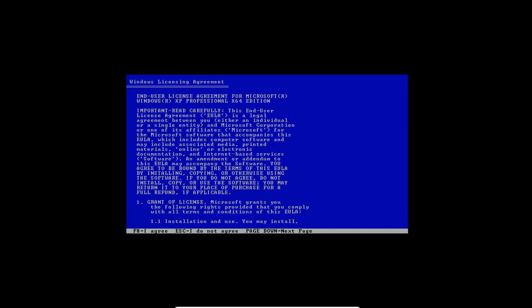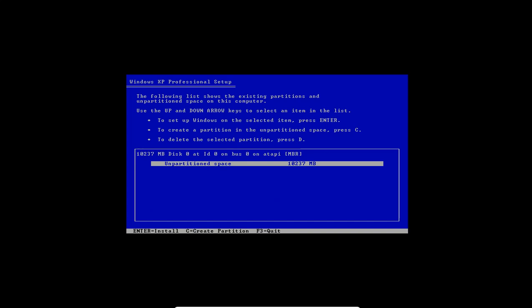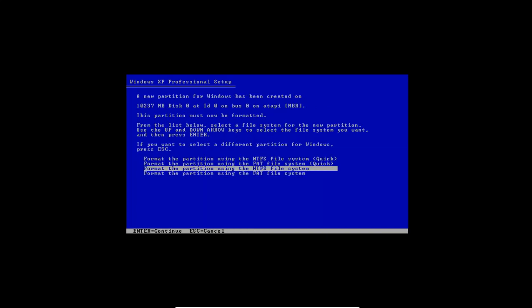Anyways, so once you press enter, it'll bring you this. You can read that if you want, but F8 is I agree, so you literally just press F8 on your keyboard. Then it'll bring up unpartitioned space. Doesn't matter that it says unpartitioned, you just want to press enter.